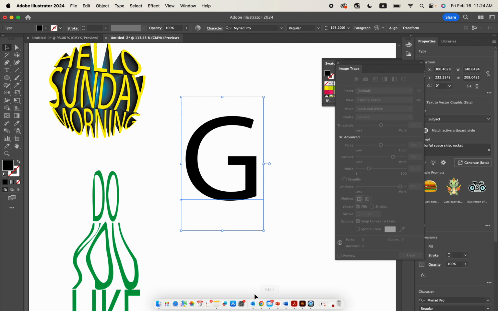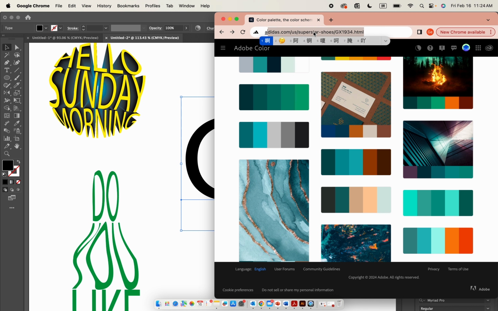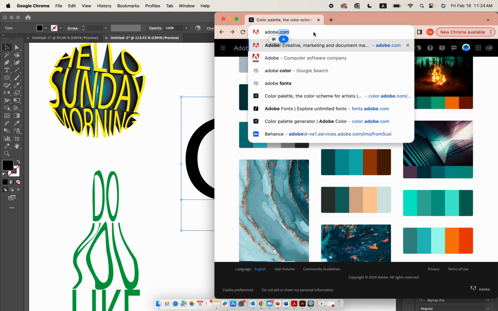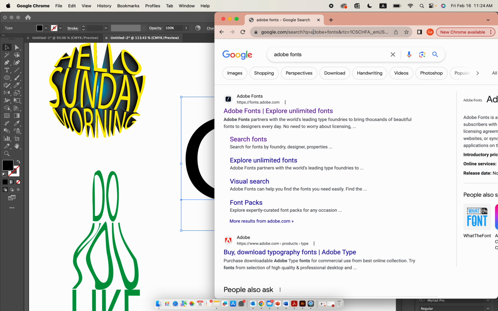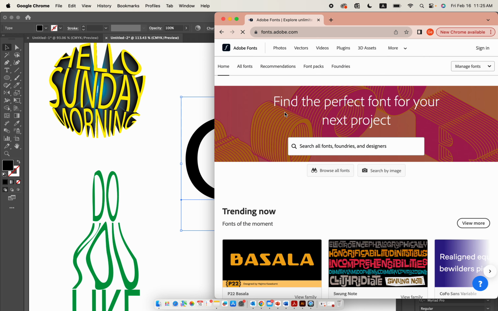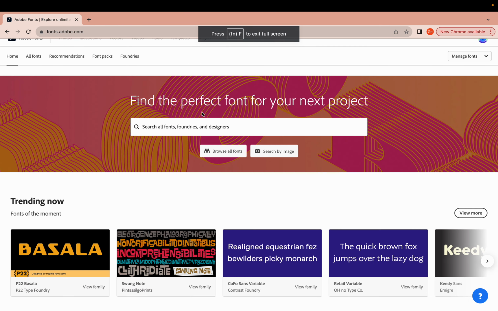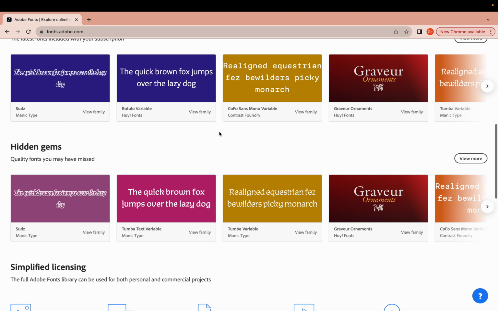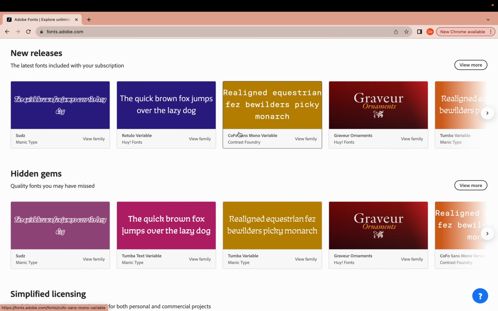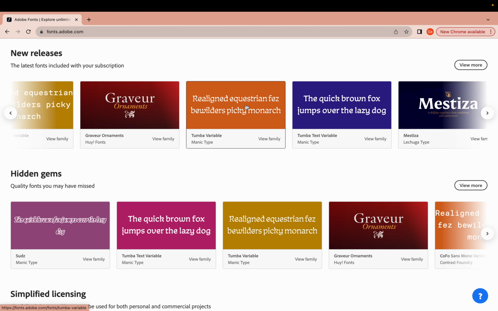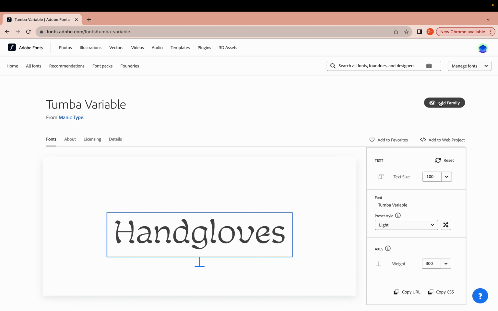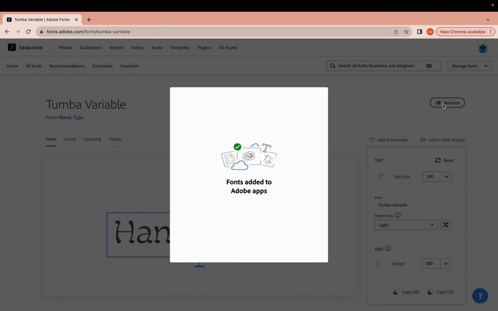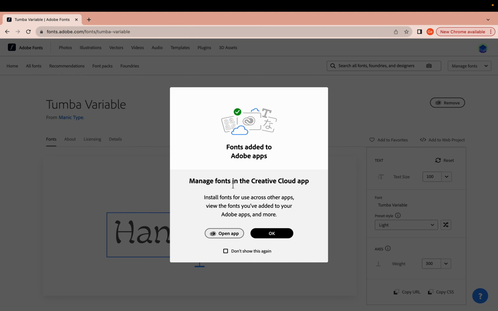Let's go to another website called Adobe Fonts. On this website, if you know the name of the fonts, you can simply type it here and find it. If you go through this website, you'll find some text you really enjoy. Like if I like this one, I will just hit add family. It says fonts added into Adobe apps.